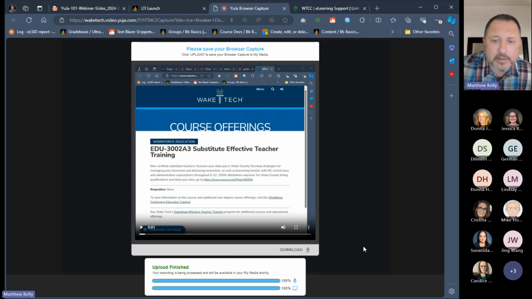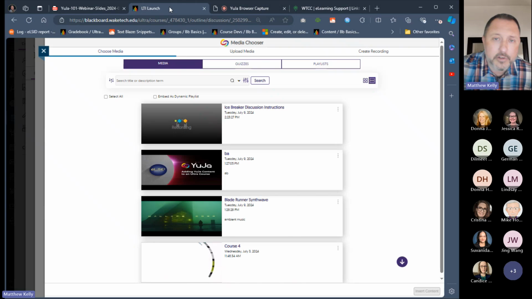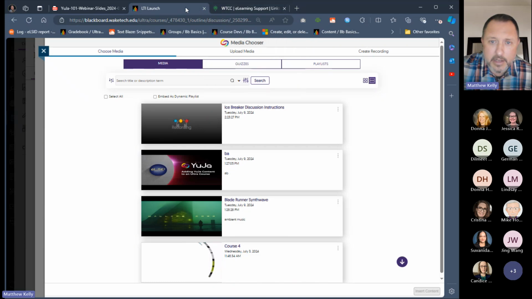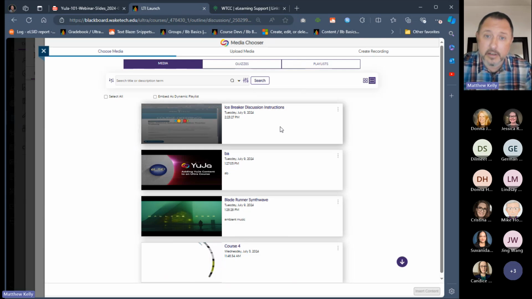You'll see a progress indicator, and as soon as it's finished and you get 100%, you can just switch back to the original tab. It should be to the left of the YuJa browser capture. You can go ahead and close that browser capture tab as well. And what we'll see in YuJa is your icebreaker discussion instructions recording, and then it should progress to processing. And once it's done processing, you should see a play button appear on that video.